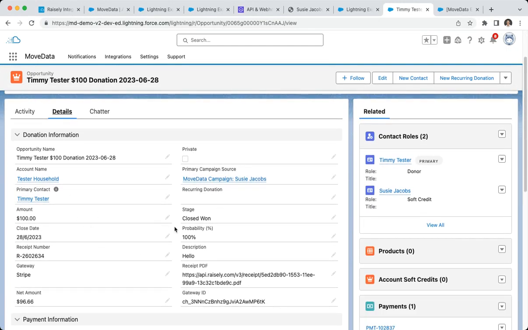Most of this information in front of you should be somewhat self-explanatory. Here's the contact who made the donation. The campaign, which we'll come to in a minute, Susie Jacobs is listed as the primary campaign source. The stage is closed won. If it was refunded, it would change to closed lost. Here's your Raisley receipt number. It was done through Stripe.